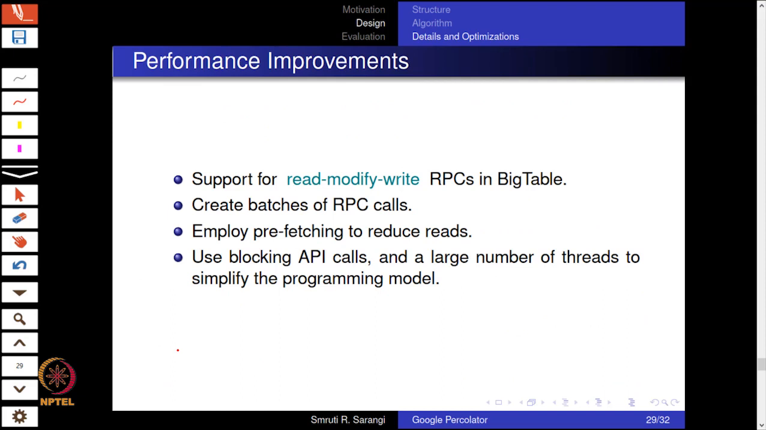Performance improvement. So basically we need support for read, modify, write RPCs in Bigtable. This is something that Percolator introduced. RPC calls were batched, which means that if there were multiple calls to the same region of Bigtable, then a single RPC call was made. So recall that an RPC is a remote procedure call. I'll not be discussing this here because this was discussed in the past.